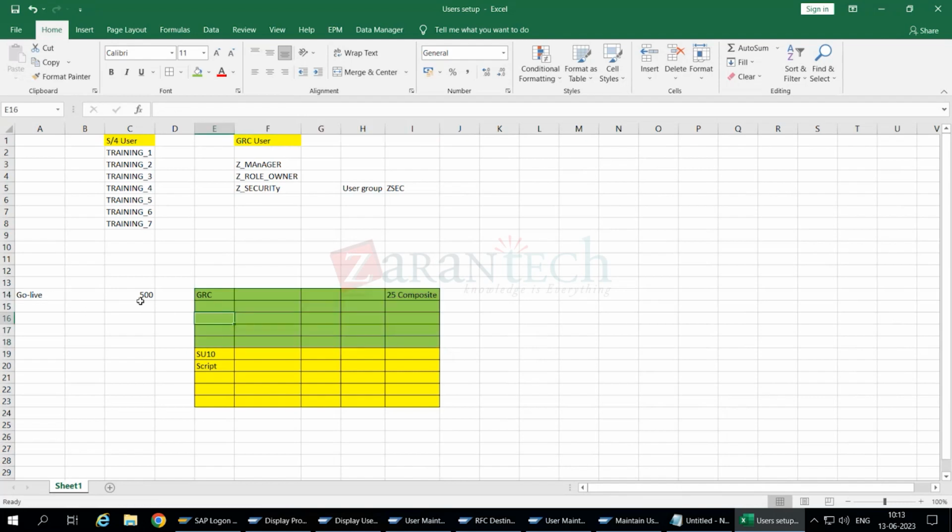Okay, so 500 people and we have the role matrix, which says which person will get which composite role. We have 25 composite roles. So let's say user number 1 is going to get 3 composite roles. User number 2 is going to get 4. And it will be all random and different. It is based on the position mapping, what duties they are going to perform.